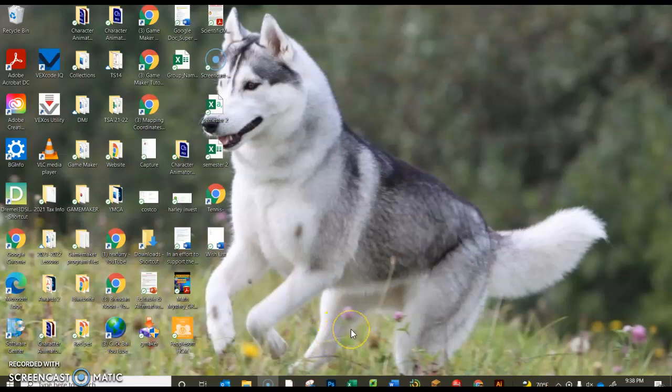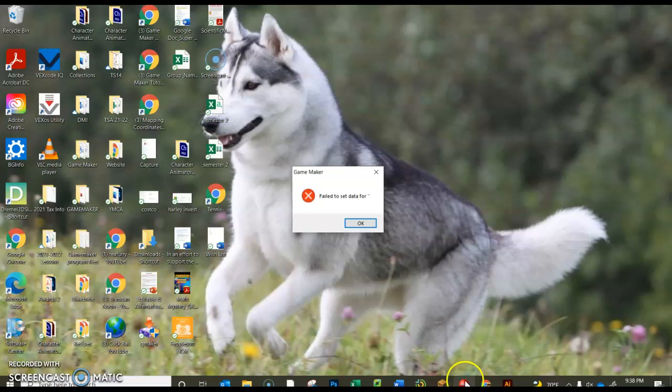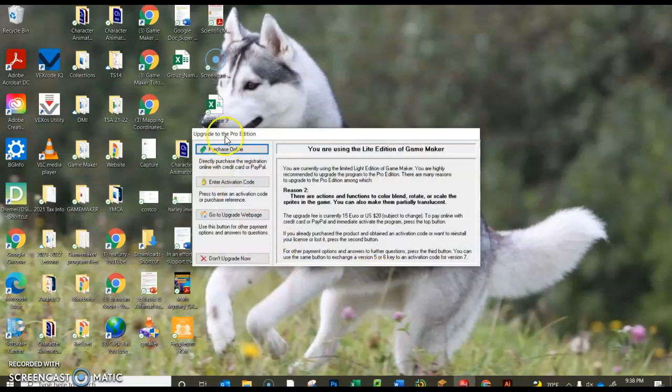Okay, so we are going to make our first game using Game Maker, and it's basically going to be a click ball game. So the first thing you need to do is go to your toolbar down at the bottom and click on the red with a hammer in it. If this comes up, just say okay. When this comes up, say don't upgrade now.